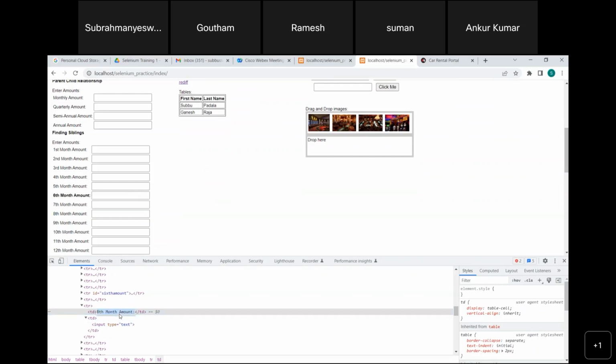Yeah, got it now, I think. Even if this 8 month amount is also dynamic, then we cannot automate that one at all. If everything is dynamic, definitely you cannot automate that. If something is changing, you cannot use the following-sibling. You have to find a way, find an XPath using which you will be able to identify that particular element.